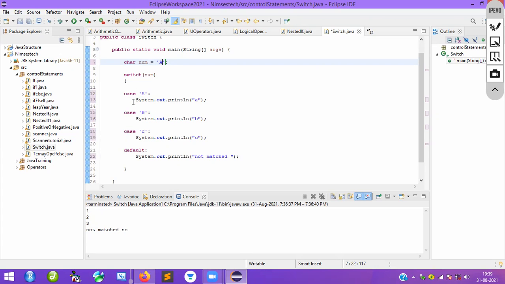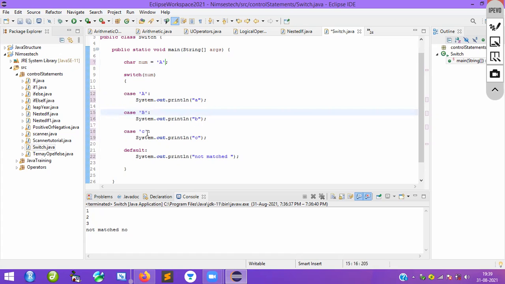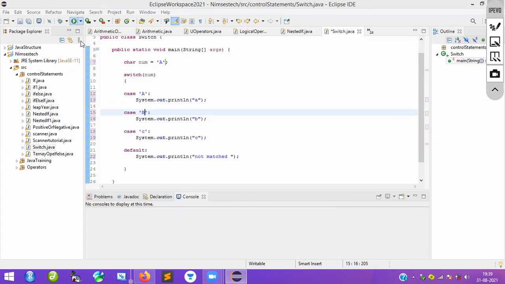What happens here? It will search in these particular cases. Where is A? It is here. Yes or not? It is here. So it will print A. B means it will print B. C means it will print C. Default case it will be printed. So let's run this. You will understand.